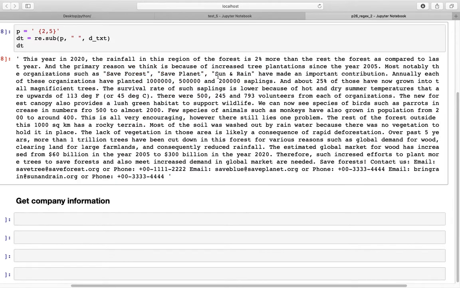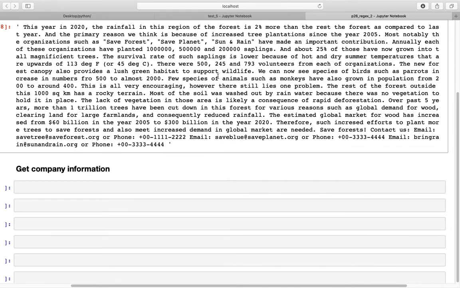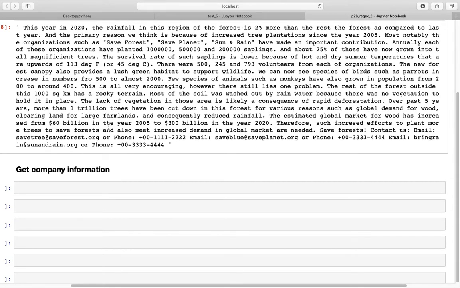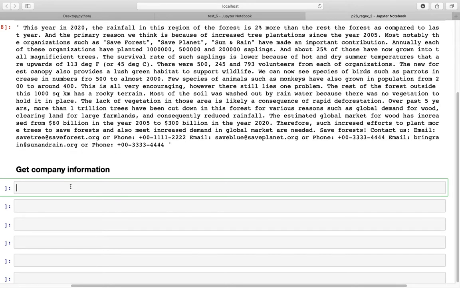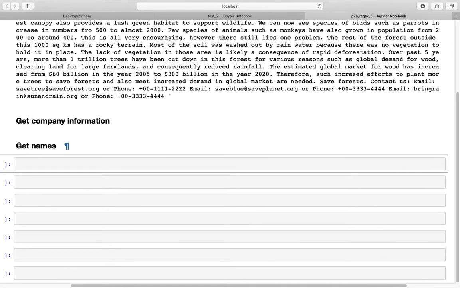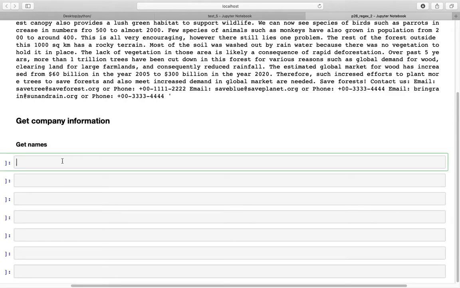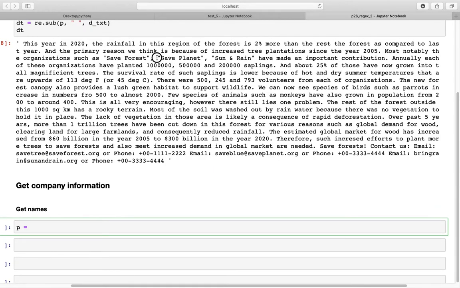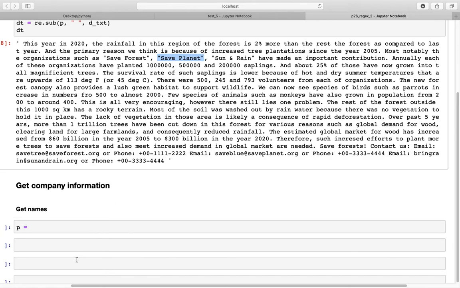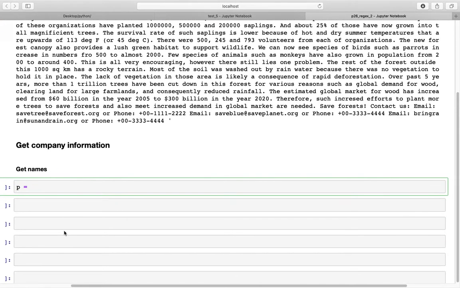of them. So let's see how we can pull the company information from there. So first we need to get names, and to get the names, what we are going to do is use the pattern p is equal to, and we know that both these strings for the company name, all these strings are within double quotes, so that's really helpful, and we can use that to our advantage.